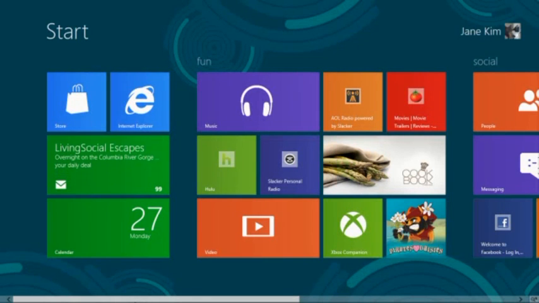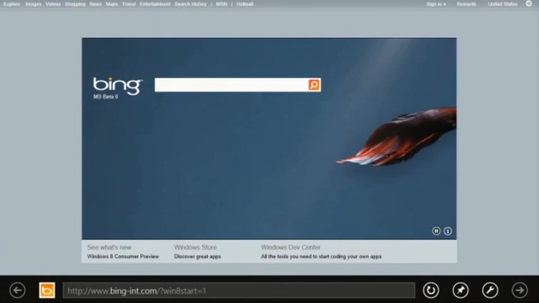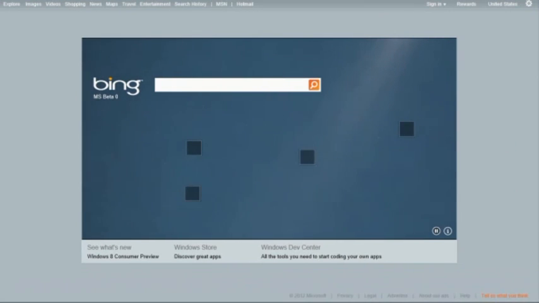IE10 on Windows 8 is a full-screen browsing experience. Your sites are natural with touch, mouse, and keyboard. This Bing web page uses HTML5 video that is fast and fluid with IE10's hardware acceleration.